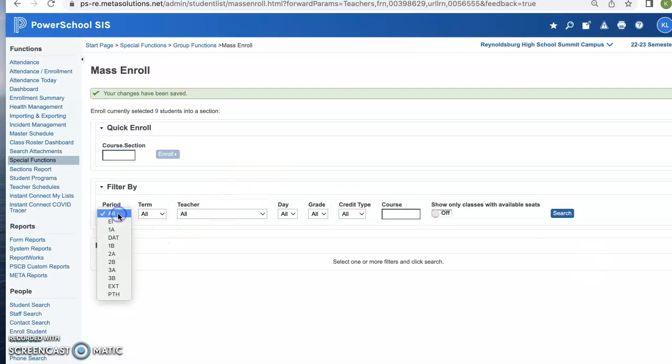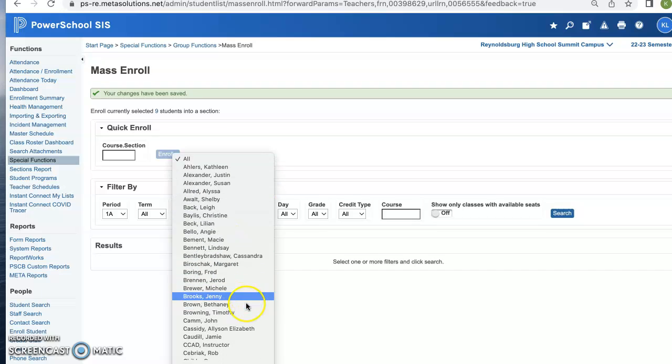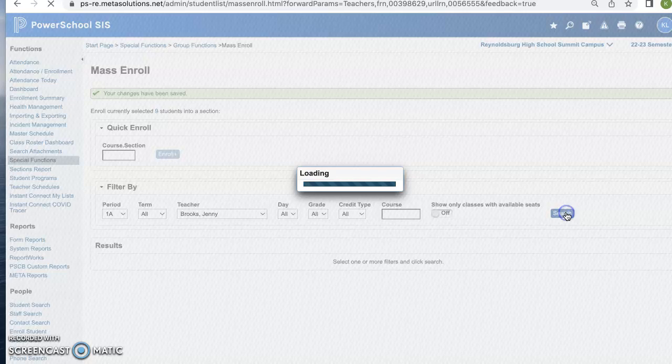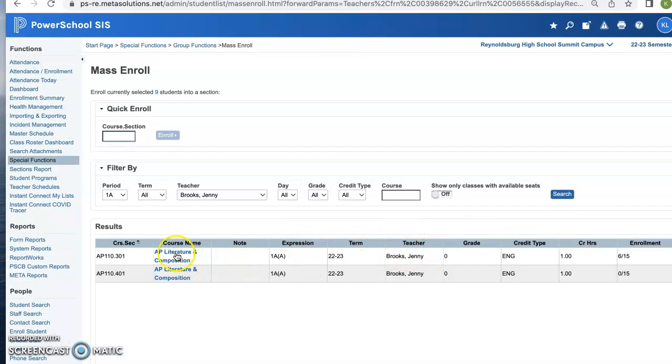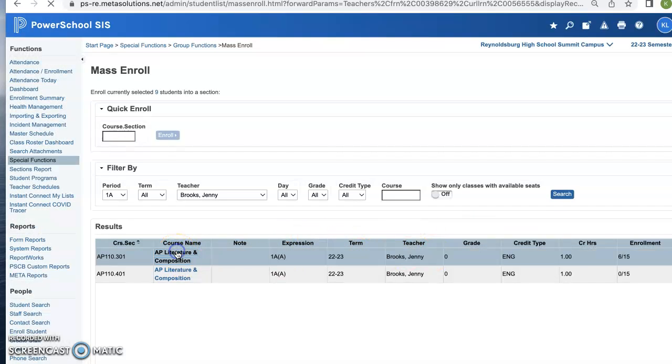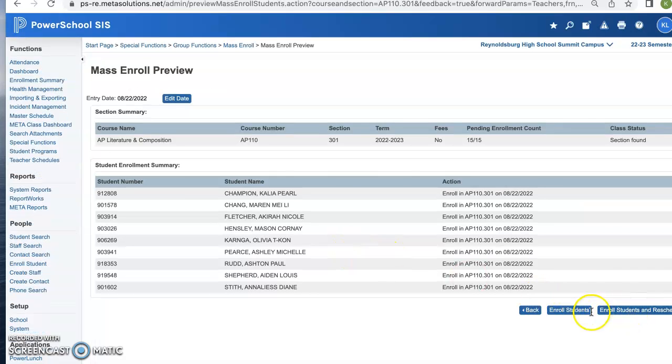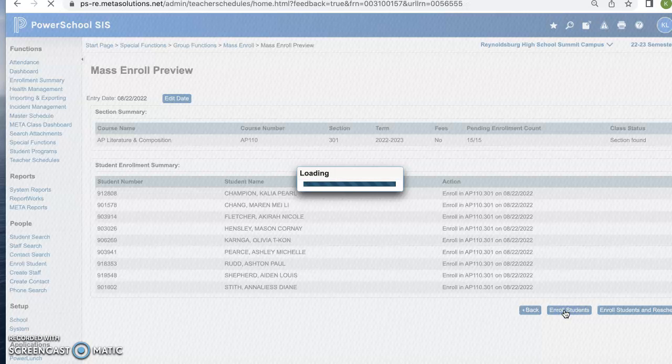From here, you will go back to what period that was and the teacher that you had chosen. And you'll click Search, and you're going to put them in the section that you're keeping. And then just click Enroll Students.